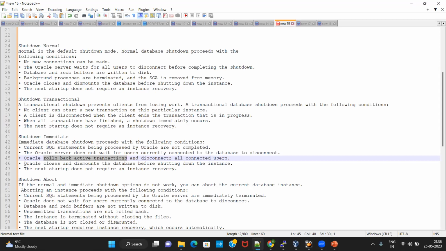Oracle rolls back the active transactions and disconnects all the connected users. The next thing it does is close and dismount the database before shutting down the instance. Again, you will understand this when we discuss the startup phases. And then it says the next startup does not require an instance recovery.